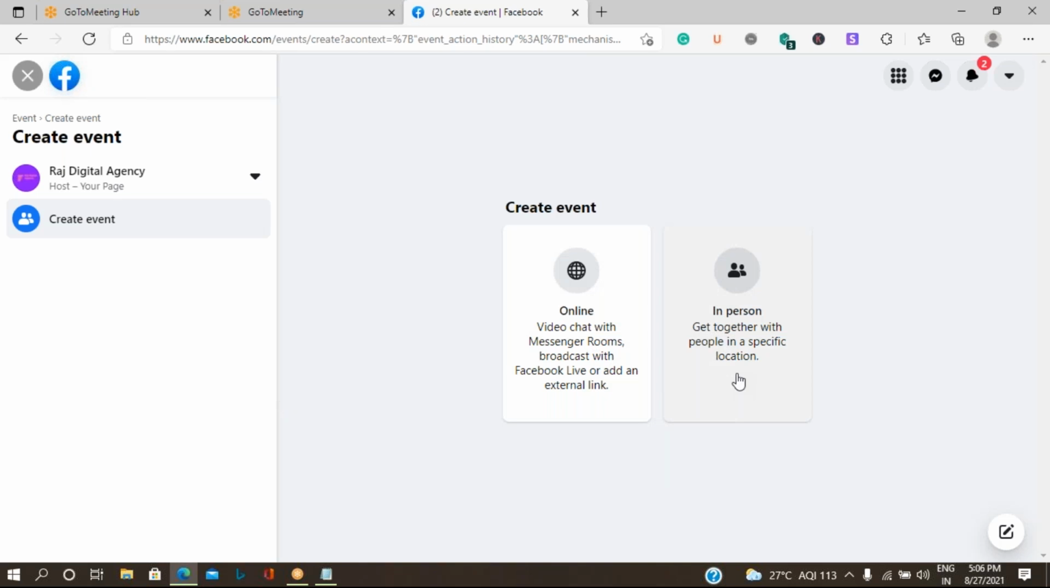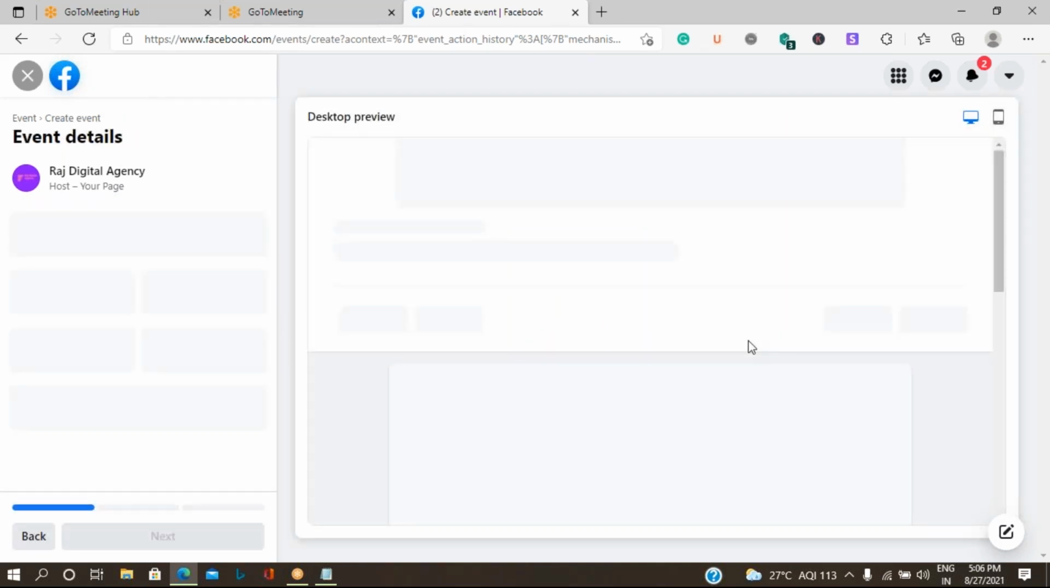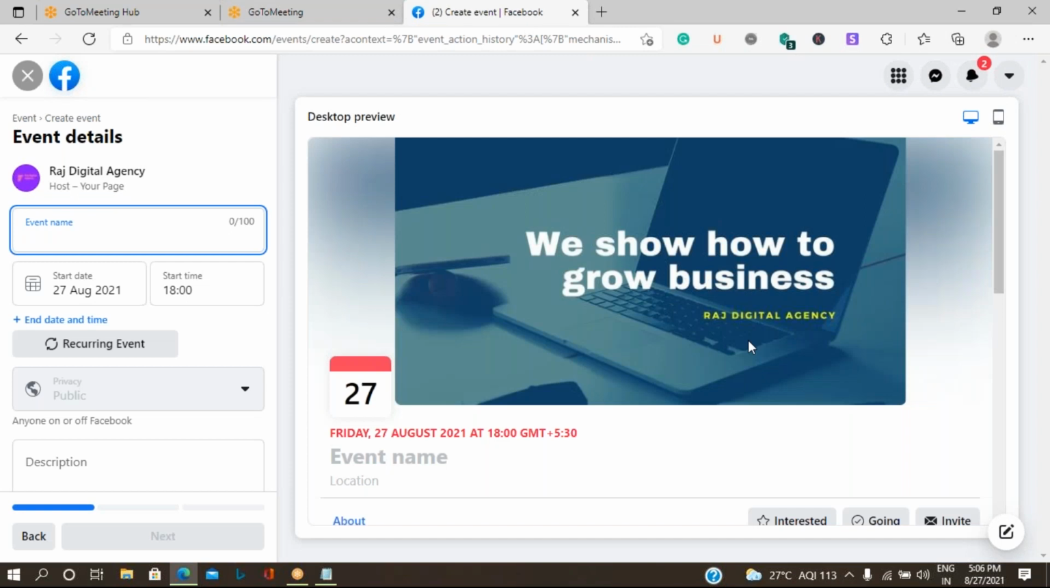So it is asking whether this event is happening online or offline. If it is online, you can select the first option. If it is offline, that is, you want to invite people to that event in person, you can select in person. So click on this in person in case of doing it personally or offline. Then give the event name.